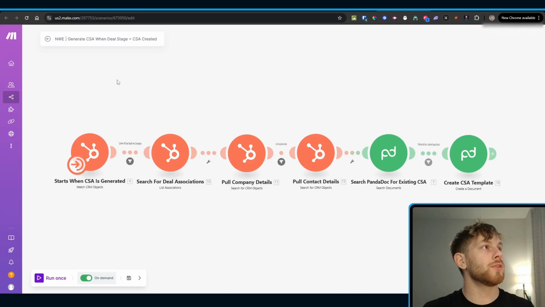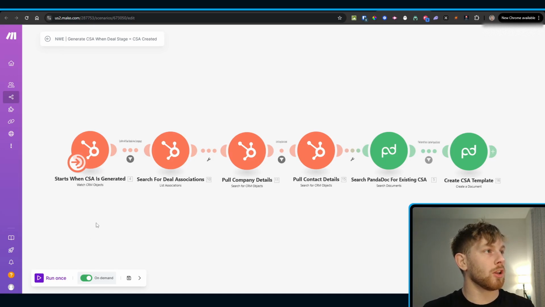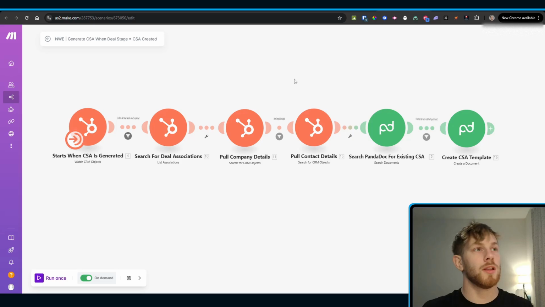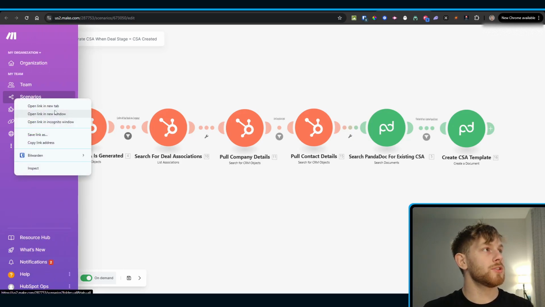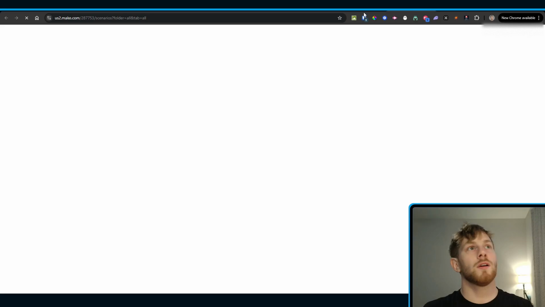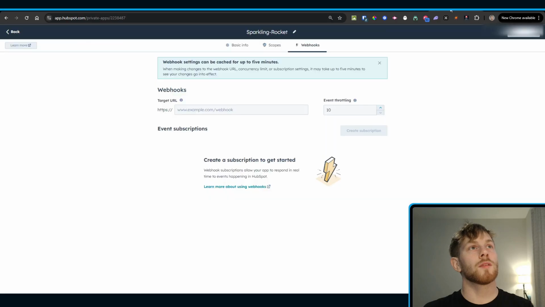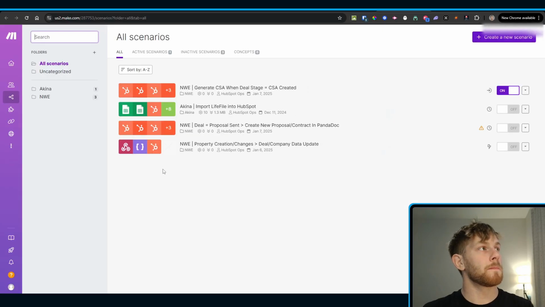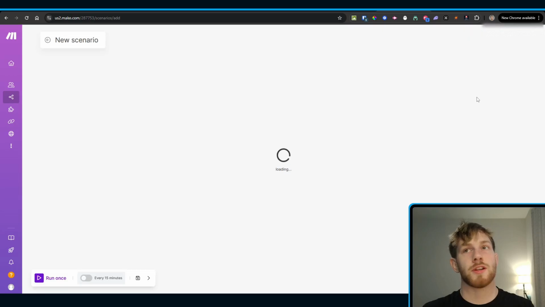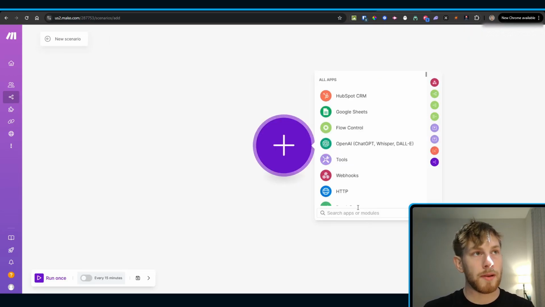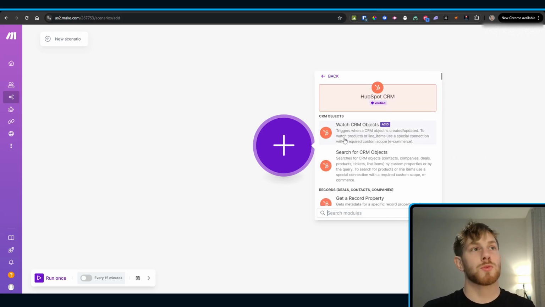Now let's go through here and do the following. So we want to set up this automation. Now, in order to do it, I'm just going to go here. Let me move this over real quick. Great. We're going to create a new scenario. And what we need to do, if you haven't done so already, is we're going to start with this. We're going to start watch for CRM objects.